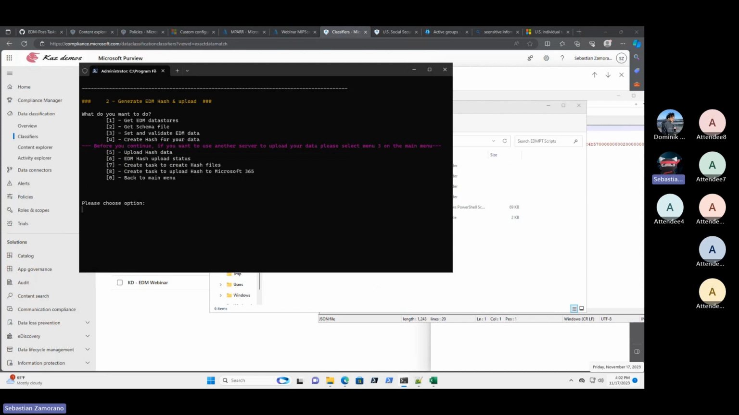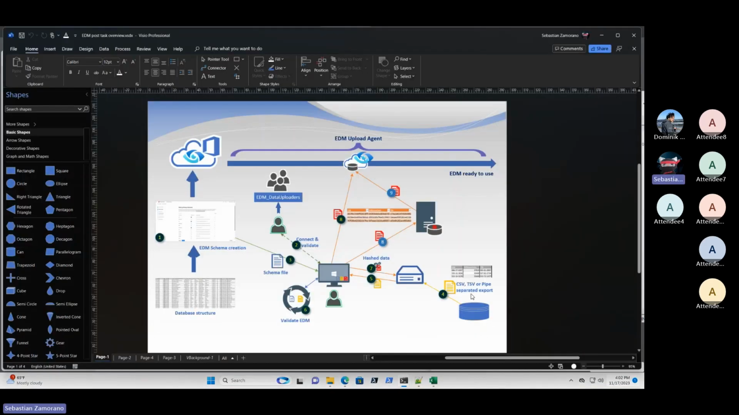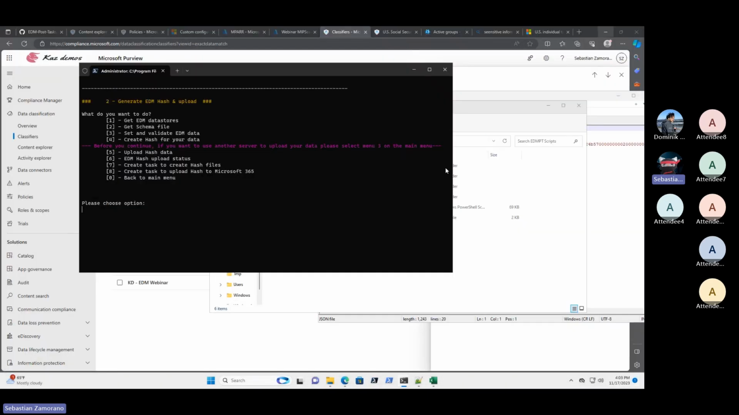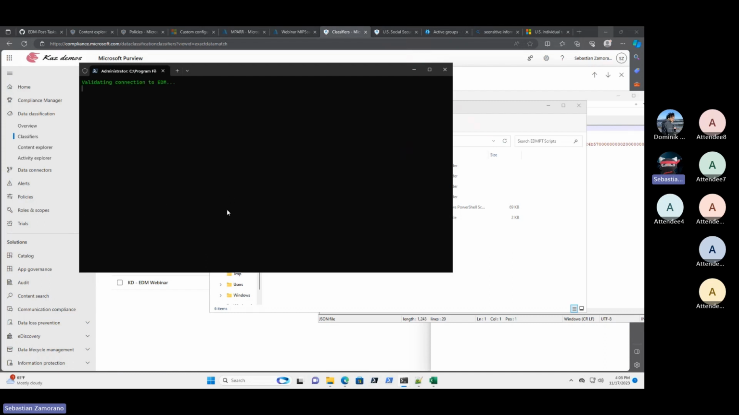Let me go back to the diagram. In this one, I am sitting in front of this computer doing all the actions inclusive. Now I will do this one, upload the hash data to my Microsoft 365 tenant. But then I will show you that we can work with a remote server. In this case, I will select upload the hash data.